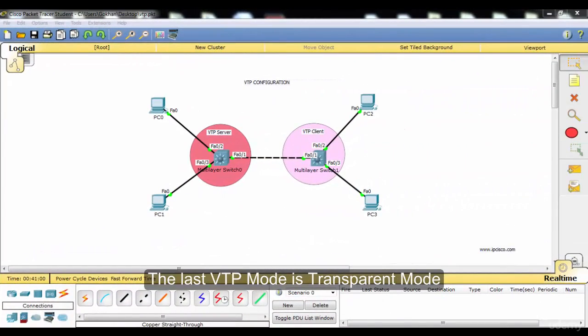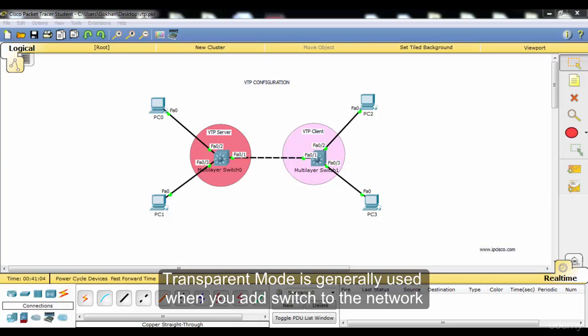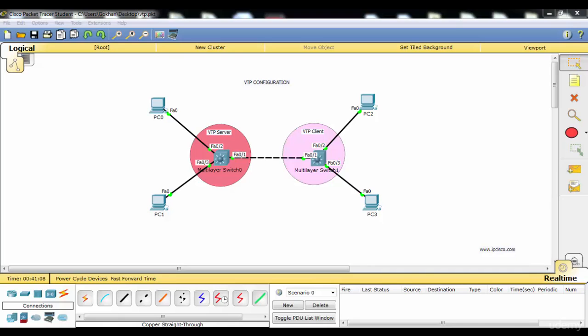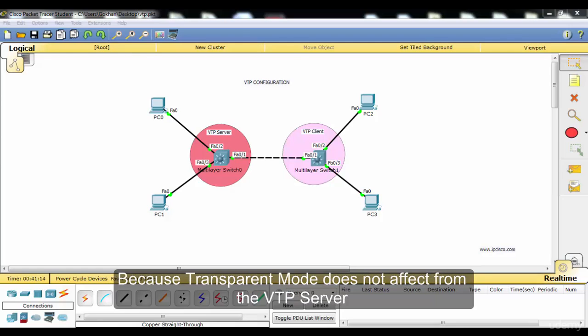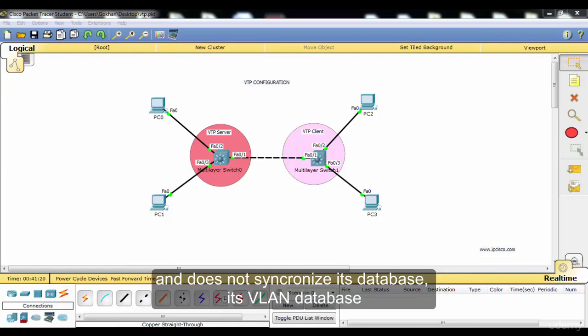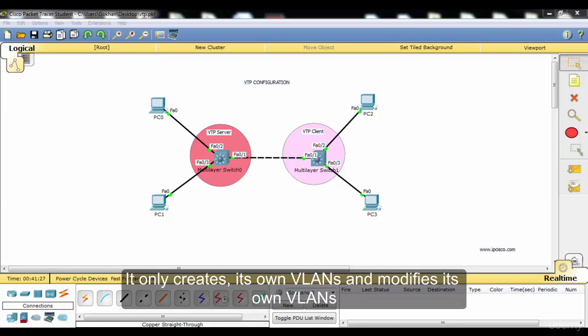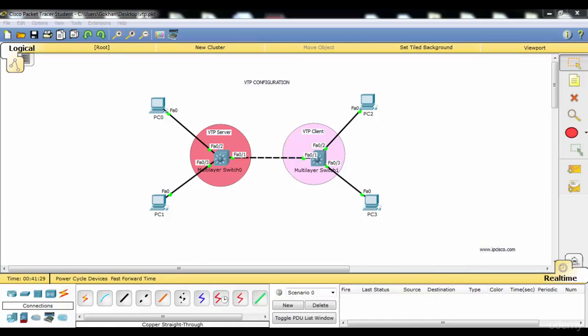And the last VTP mode is transparent mode. Transparent mode is generally used when you add a switch to the network. First you arrange the VTP mode of this switch as transparent, because transparent mode is not affected by the VTP server and does not synchronize its VLAN database. It only creates its own VLANs and modifies its own VLANs.